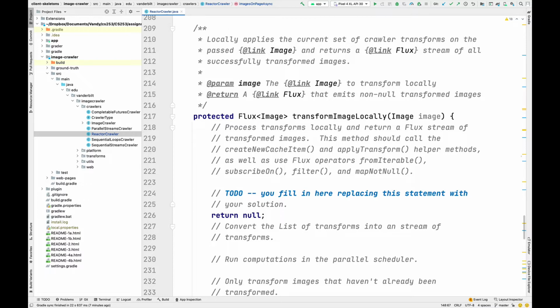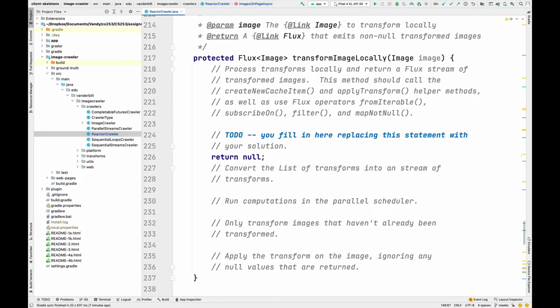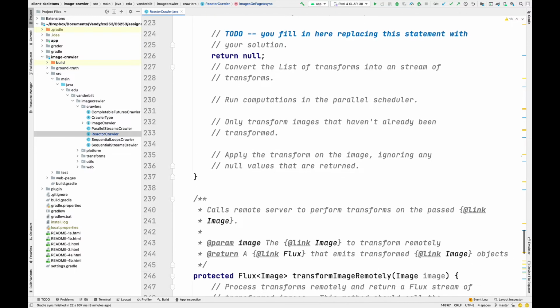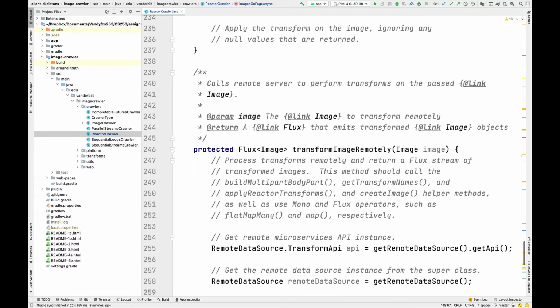This implementation is slightly different from assignment number 4A because now we're handling both local and remote processing. Let's take a look first at transformImageLocally. That takes an image, and the implementation will process and transform the image locally and return a flux stream of transformed images, because, of course, there will be multiple transforms applied. This method should call the createNewCacheItem and applyTransform helper methods, as well as use flux operators fromIterable, subscribeOn, filter, and mapNotNull. And again, there's a flow of the various pieces in the stream that you should be calling to give you some hints.